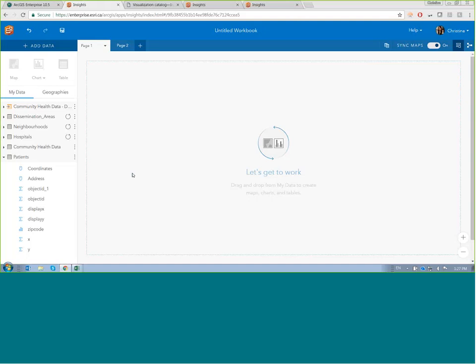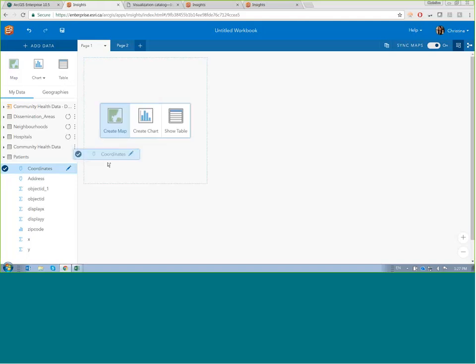As we mentioned multiple times, Insights works with cards. And once you have clicked a field in your data, the available types of cards that you can create from this set of data will show up here. Or you can just drag and drop and create whatever you want.